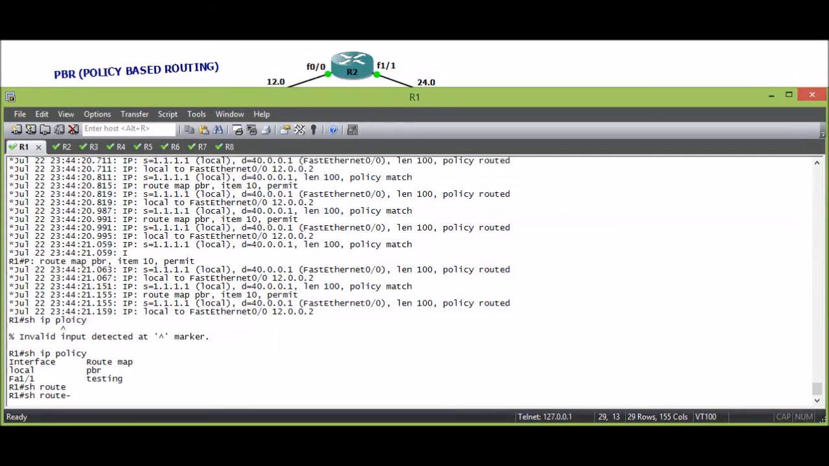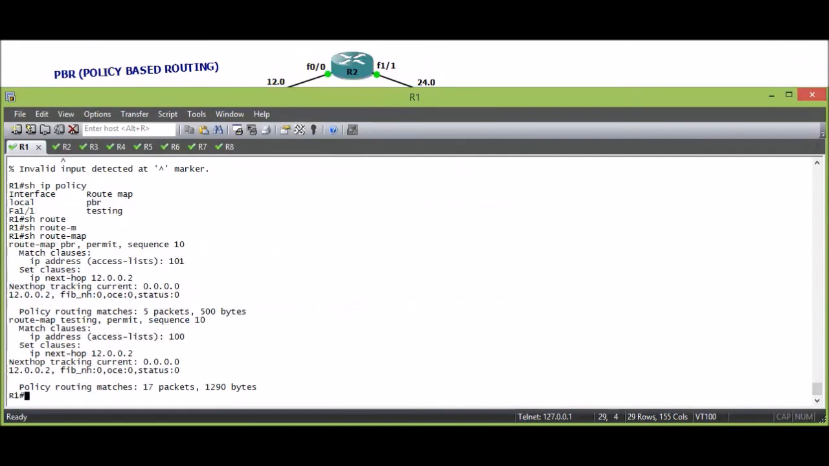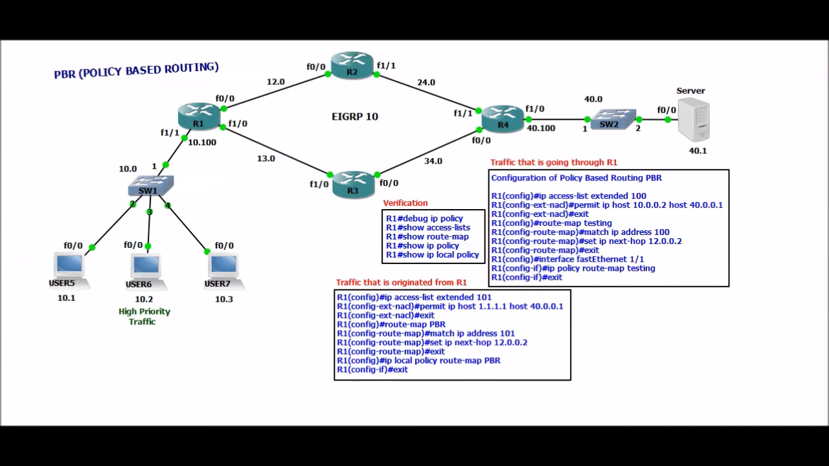Then show route-map. This will show the name of the route map, the next hop IP address that we set, the number of packets matched, and the name and number of the access list. So we have done this in our configuration. As I said, the implementation of PBR is quite simple.